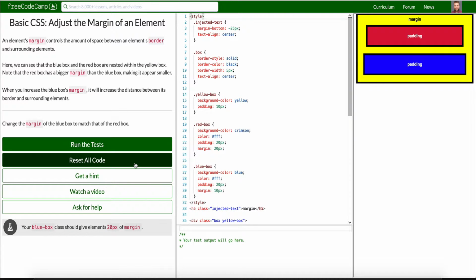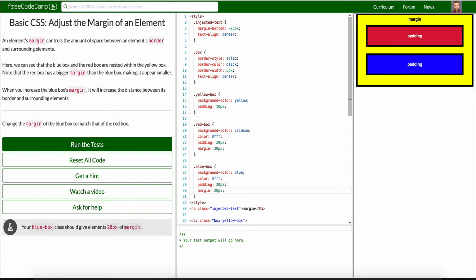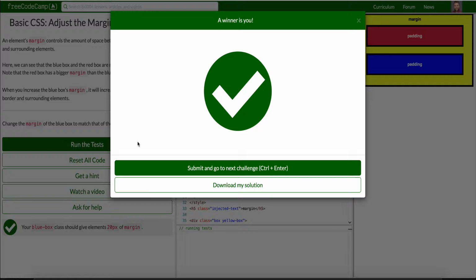Alright, next one. Your blue box class should give elements 20 pixels of margin. So the way I like to differentiate between margin, this controls the amount of space between an element's border and the surrounding elements, right? So margin is like the space between the element and other elements, whereas padding would be like the space between the text and the element itself, right? It's like creating a bubble. So your blue box should give elements 20 pixels of margins. So let me change that. And again, shorthand. Let's run that.